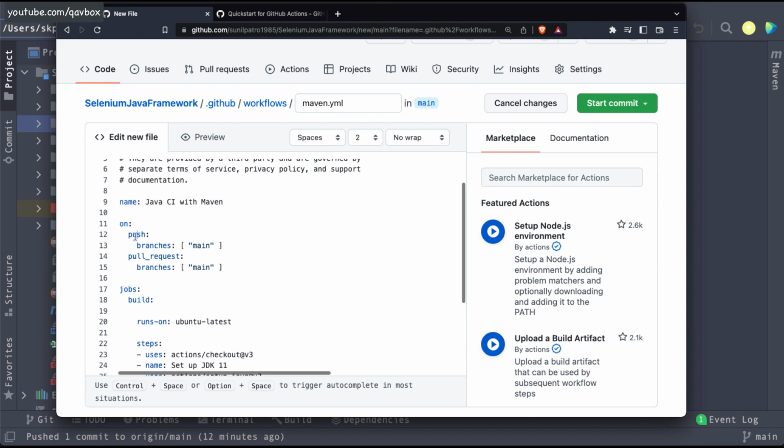Now here if you see, on means the triggering point, when exactly you want to trigger it. Let's say that I'm saying that when someone pushes any code to my GitHub repository, right? Now that time you trigger this particular workflow. Even we can manually run also. I will tell you that at a later point of time.